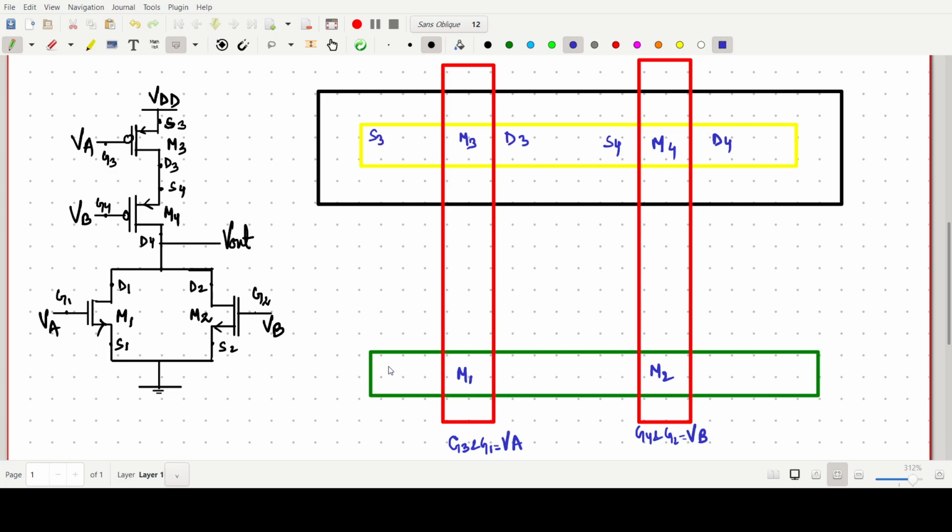Similarly, if I am writing this as an S1 gate, it should be our drain D1, and D1 and D2 are connected. Now this will be the drain, gate, and this will be source S2. So now we have made the terminals.